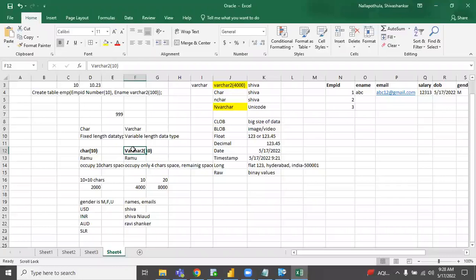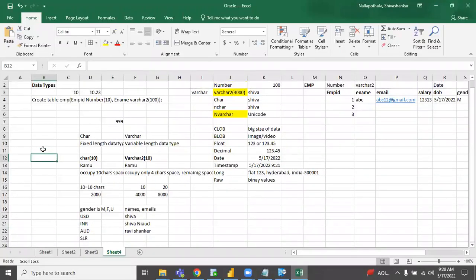I think you understand. I explained more than enough, but you need to understand the differences between these two, because in interviews many people will expect differences between char and varchar. How many differences? Memory wise difference and virtual memory wise difference. These are the main two.